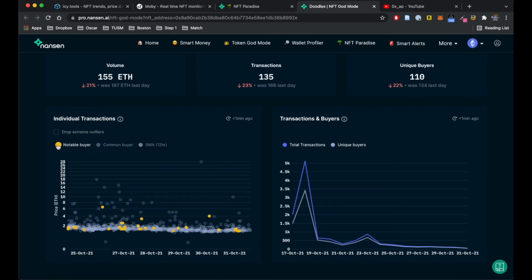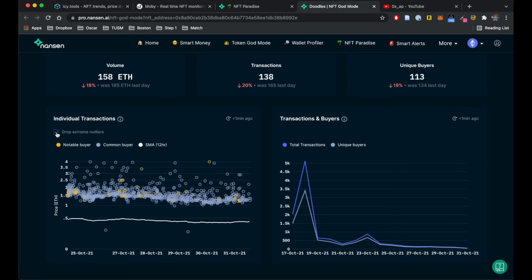So it just shows what notable buyers are getting in. You can drop all the outliers and see if there's a lot of what they call notable buyers or smart money, which is the yellow circles. And if you see a bunch of those coming in, you have an idea that the whales are getting in, and that's what I like to look at.